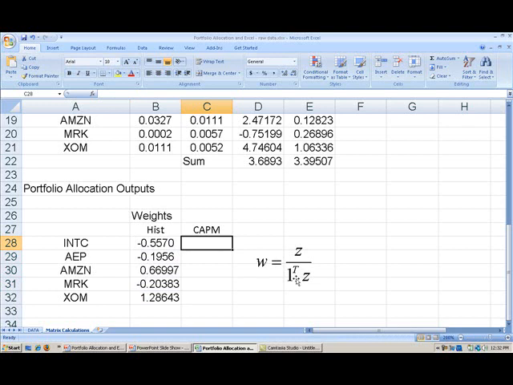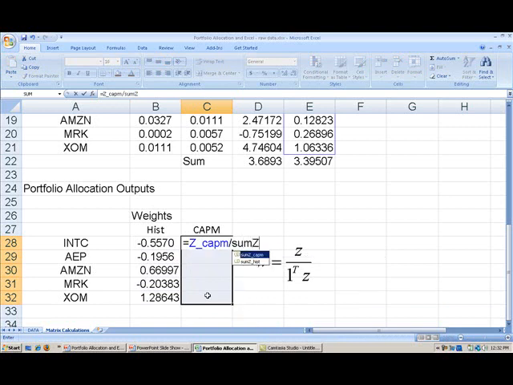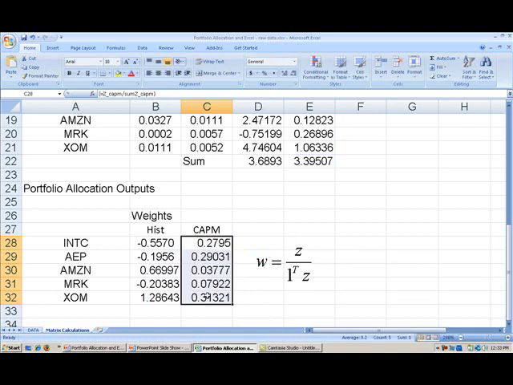We can do the same for the CAPM. Select the 5 cells and type equals Z_CAPM divided by SUM(Z_CAPM). Control Shift Enter, and we have the weights for the optimal portfolio based on the CAPM's expected returns.